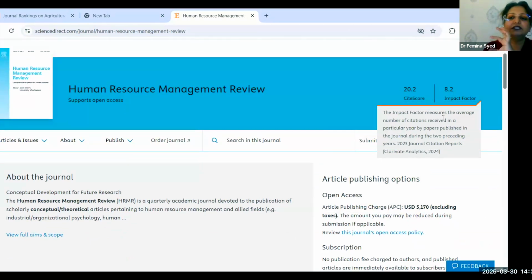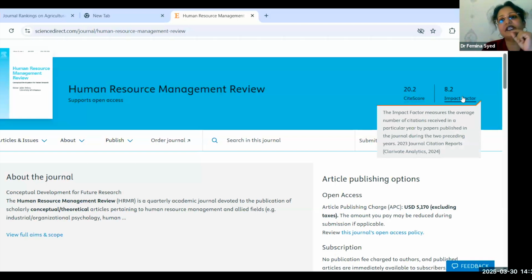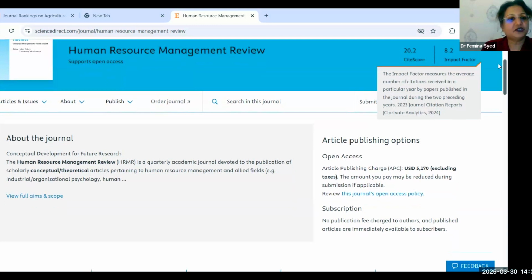So understand that all these are quantifiable metrics in order to understand the worth of that particular journal. CiteScore is the total number of citations divided by the number of documents published during certain years, a 3-year window. Impact factor is also likewise. It measures the average number of citations received in a particular year by the papers published in the journal during the 2 preceding years. So that's the difference between impact factor and CiteScore. Higher the impact factor and higher the CiteScore, the better is the journal.